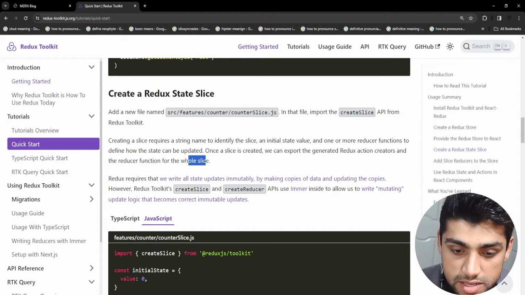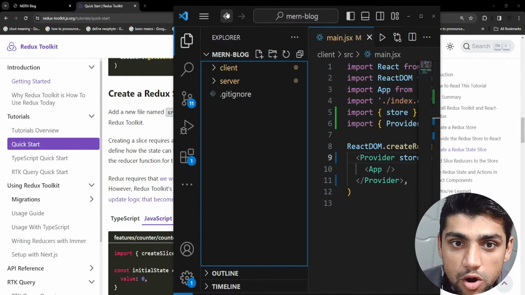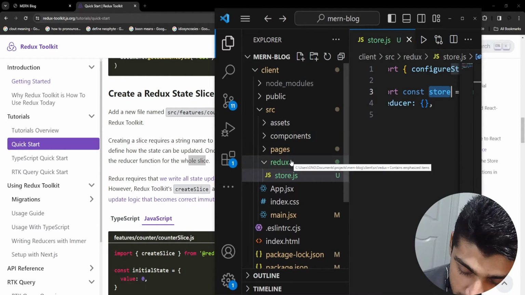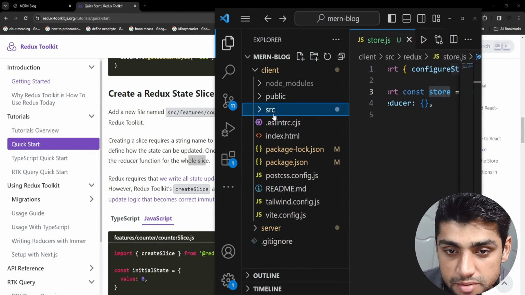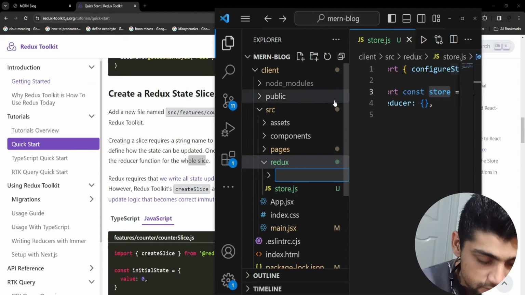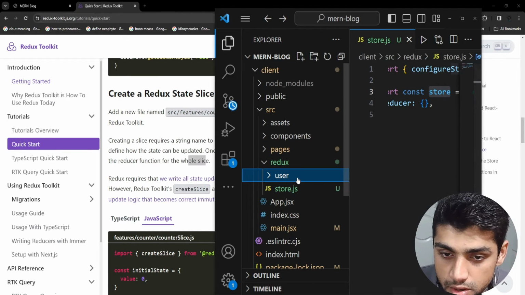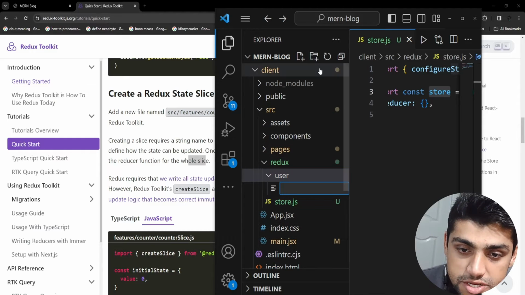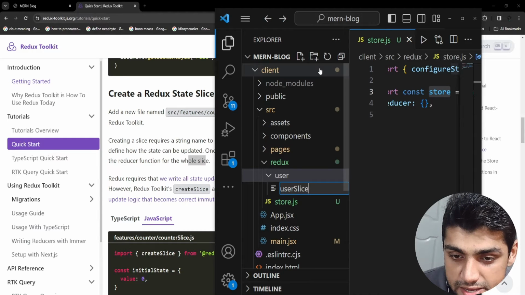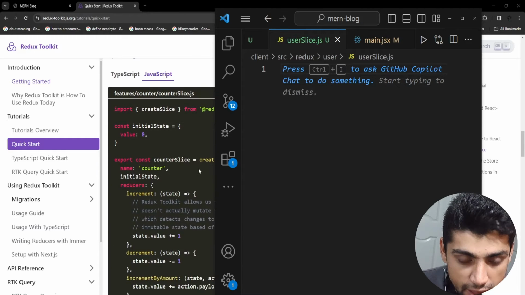So first of all, let's go to this folder structure, and we have to create this slice. Ours is going to be called a user slice instead of counter slice. Inside the client folder, in the source folder, you have the Redux folder, and here you create another folder called user. And inside the user folder, we have a file called userSlice.js.